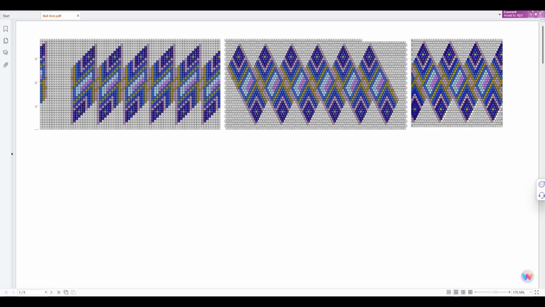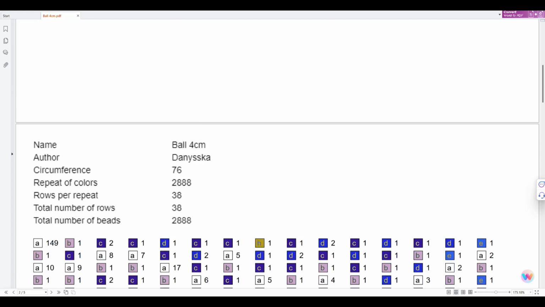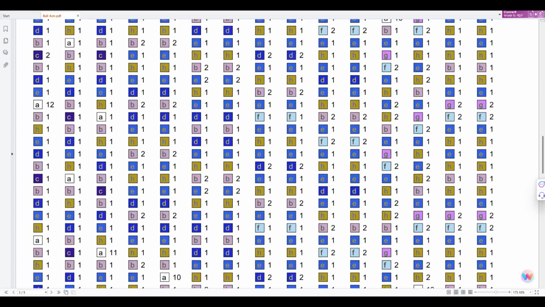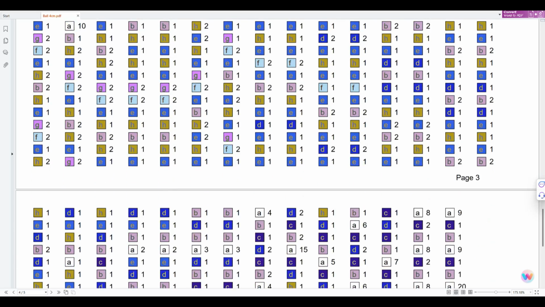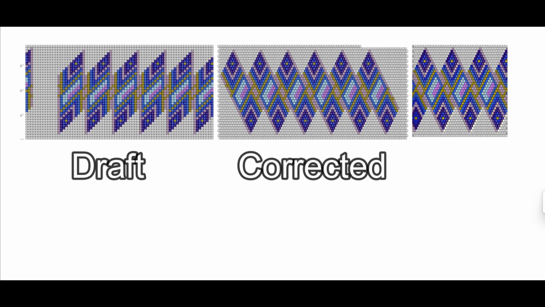First, let's take a look at the default PDF output from the software and see what the pattern looks like when I generate it without making any modifications. Most of the patterns you can find on the internet are probably in this form. So on this first page you can see a graphical visualization. The first column is draft, the second is corrected, and the third is simulation.